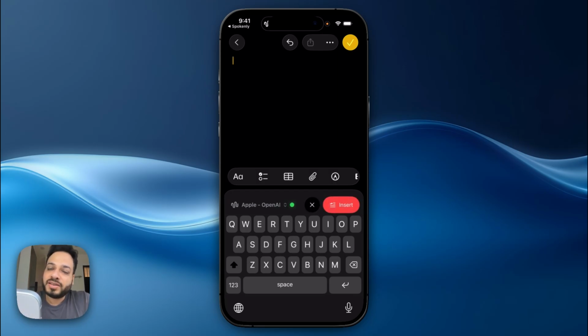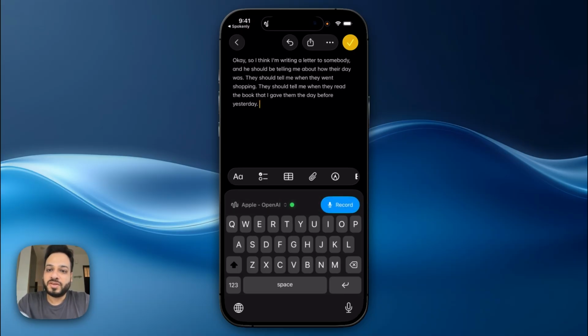Okay, so I think I'm writing a letter to somebody and he should be telling me about how their day was and they should tell me when they went shopping. Oh, not really that. They should tell me when they read that book that I gave them yesterday. Actually, not yesterday, but the day before yesterday. And it's going to transcribe and process whatever I have spoken.